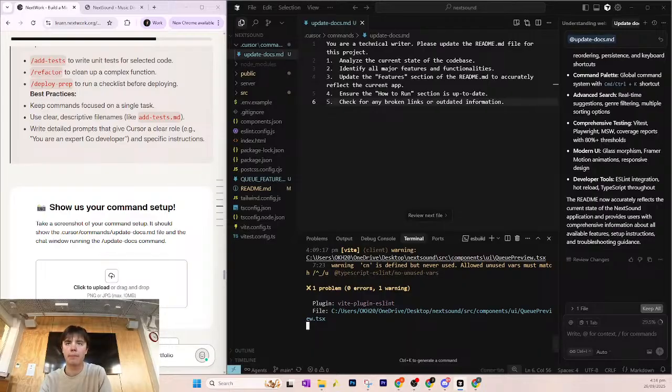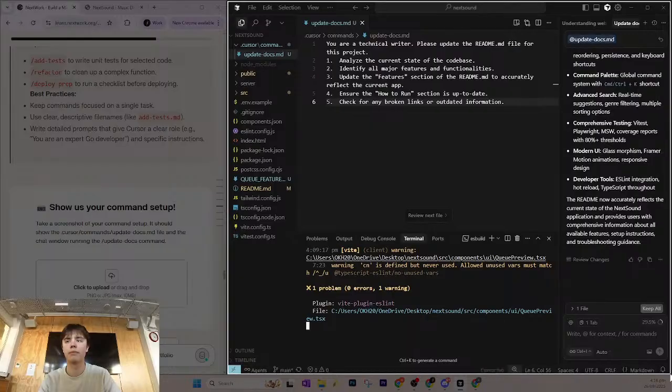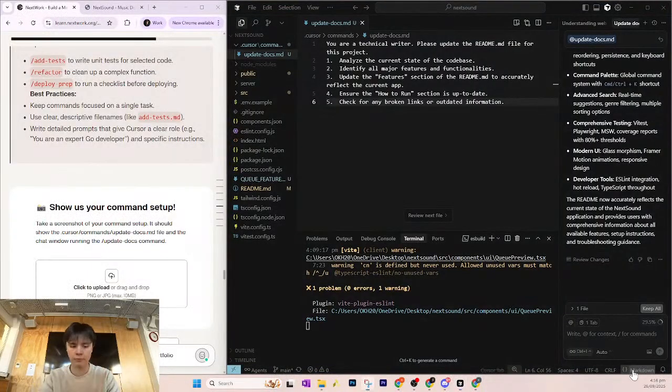Cool. Okay. So I'll just take a screenshot of cursor and then save and upload that. Update docs.